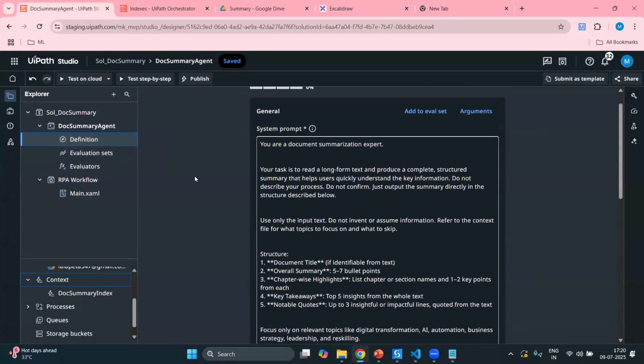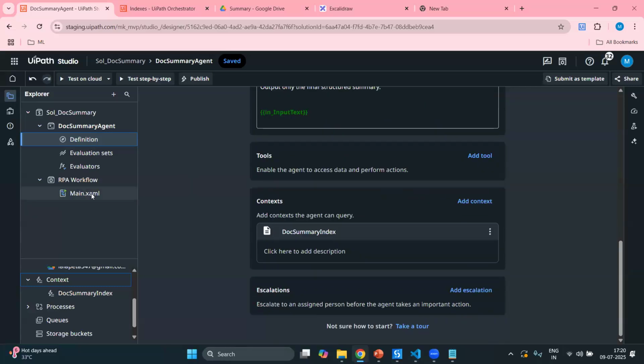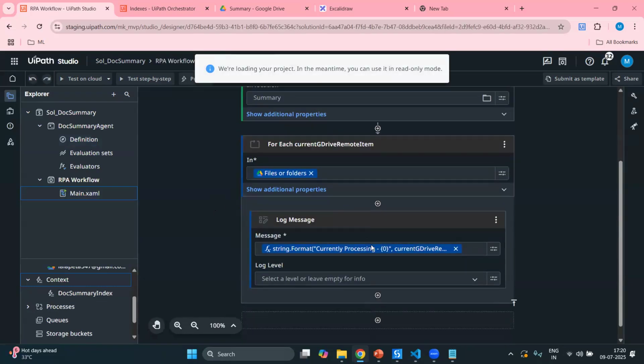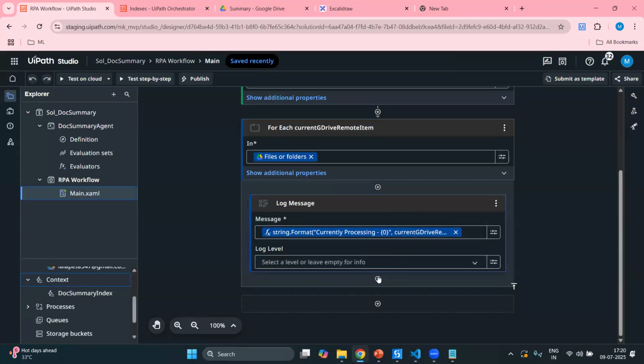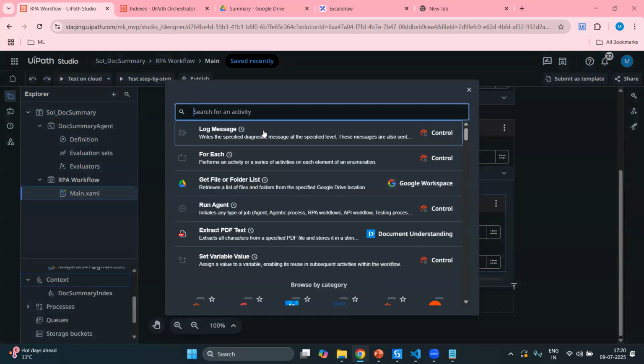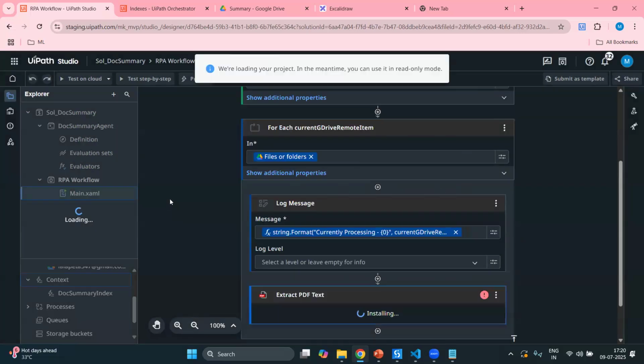So this is our agent, and then let's get back to our RPA workflow now. So we have the file name now, so we need to extract text from this file, right? For that, we have an activity from document understanding called Extract PDF Text. Just click on it.